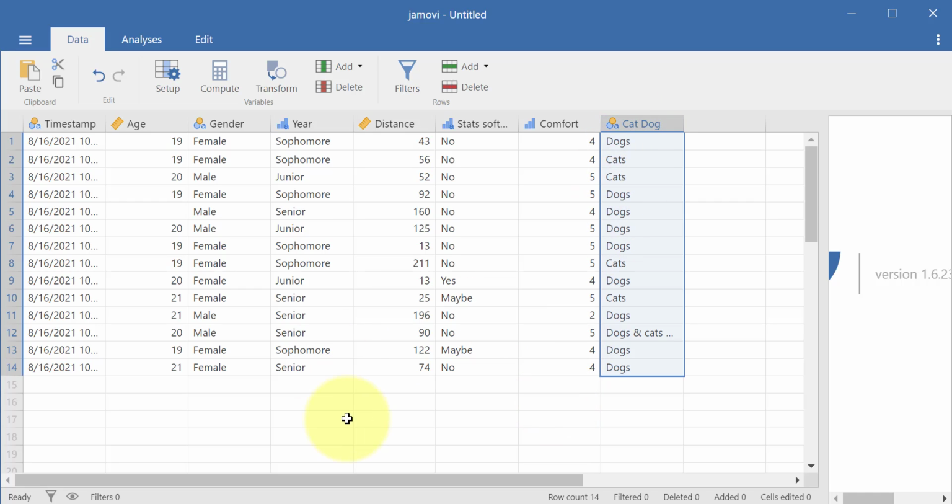So that is just how we set up our data in Jamovi, and trying to teach us a little bit more and think a little bit more about what the differences are in the different types of variables that we have.